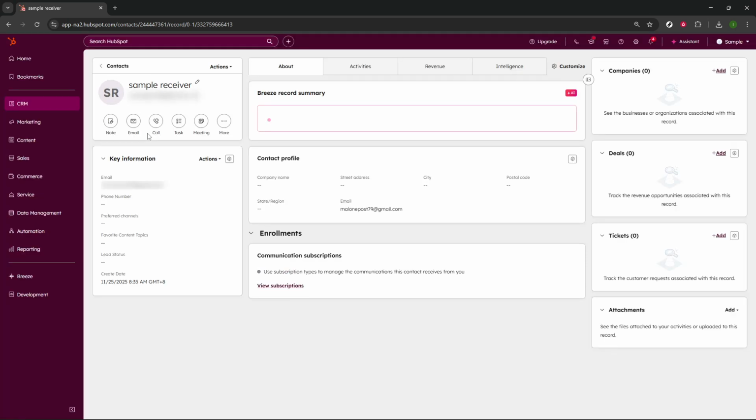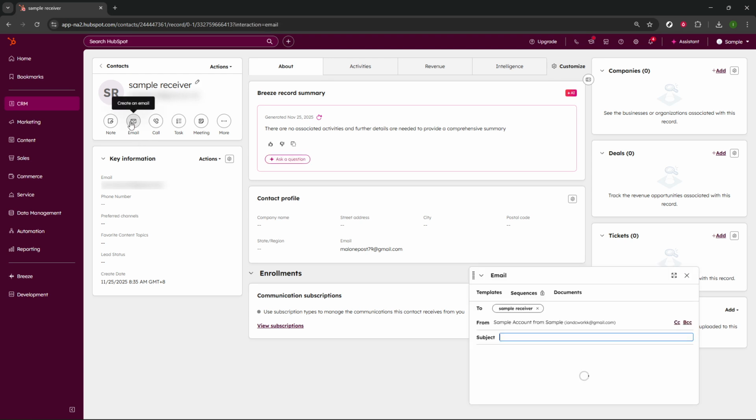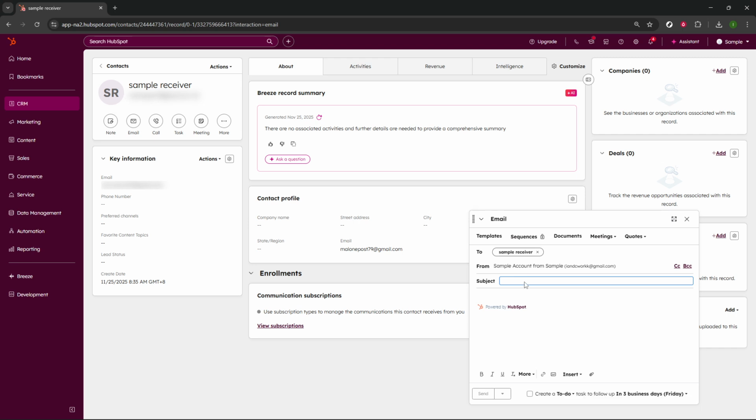At the top of the activity panel, choose Create an Email. This launches HubSpot's email composer. If you've previously connected your inbox, your from address should populate automatically. If not, HubSpot may prompt you to connect an email account so your messages send reliably and you can track opens and replies. Enter a clear, relevant subject line.